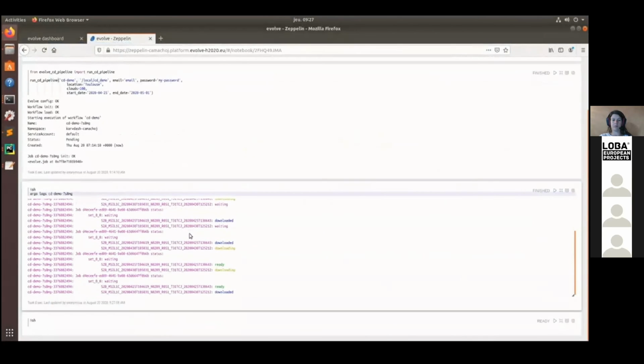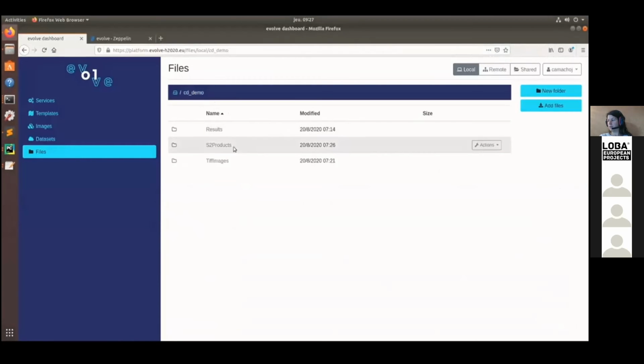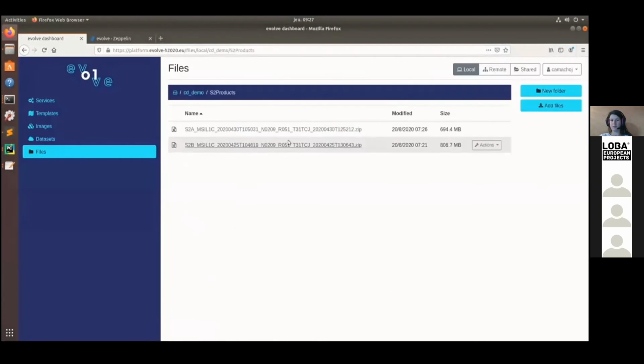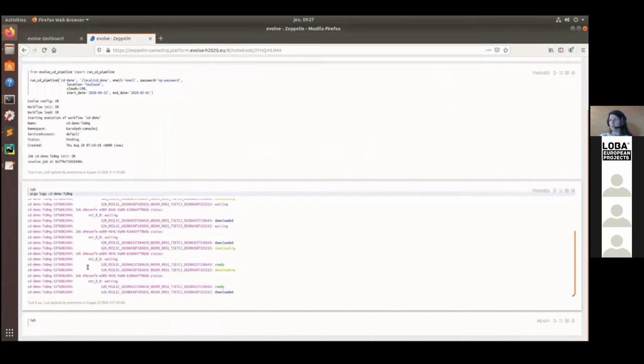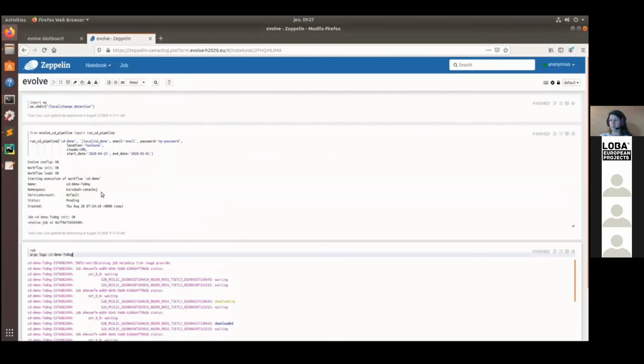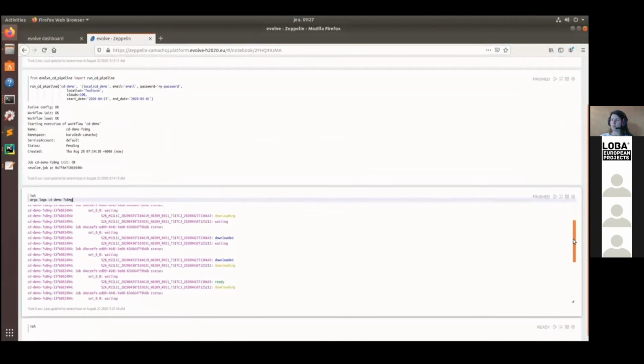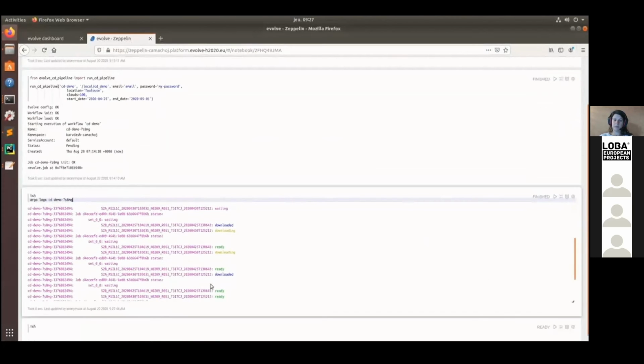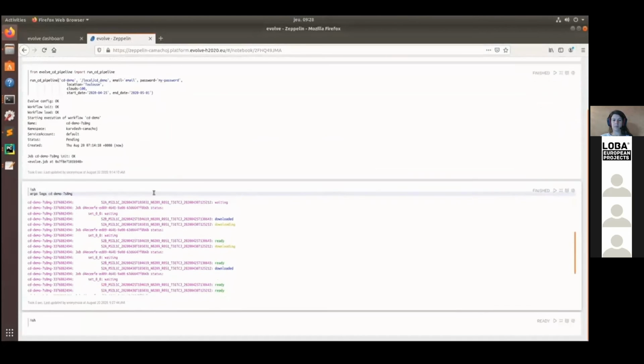If we update the logs one more time, we can see that the second image is also downloaded. Here it is. And now GPT-TIFF is processing the product to generate the mask and the TIFF image. This process normally takes between 30 seconds and 1 minute. We can try updating the logs, and there we go. Now we have received the notification of the second image being ready.